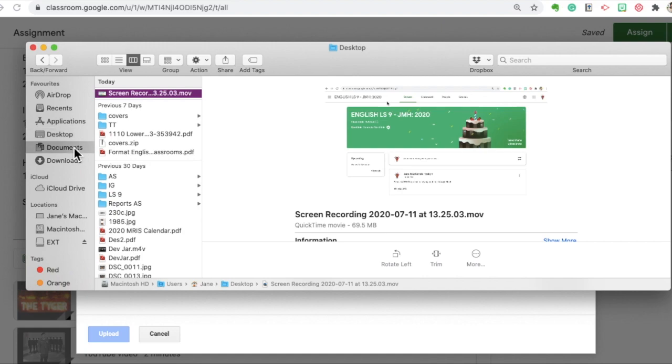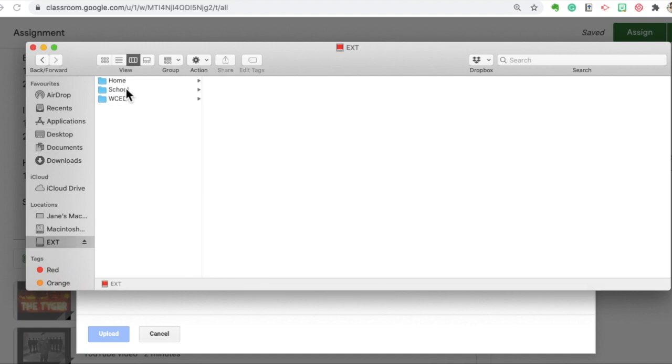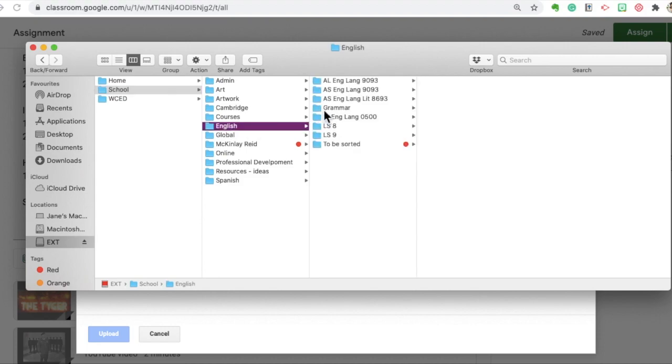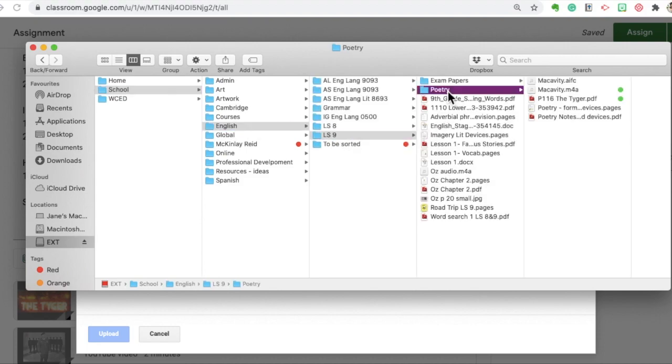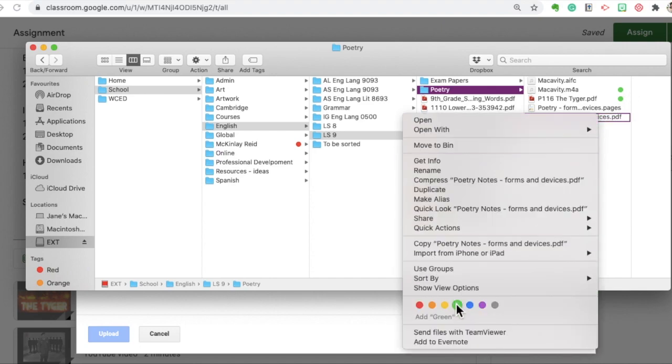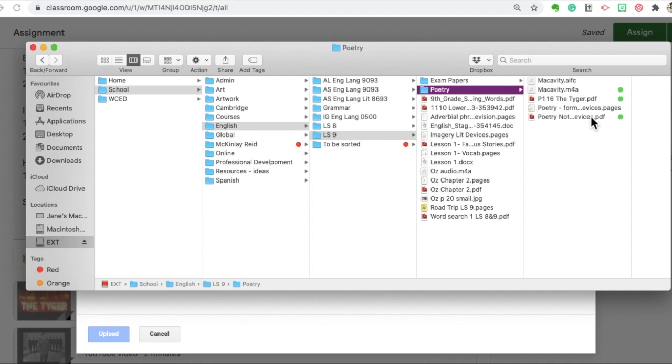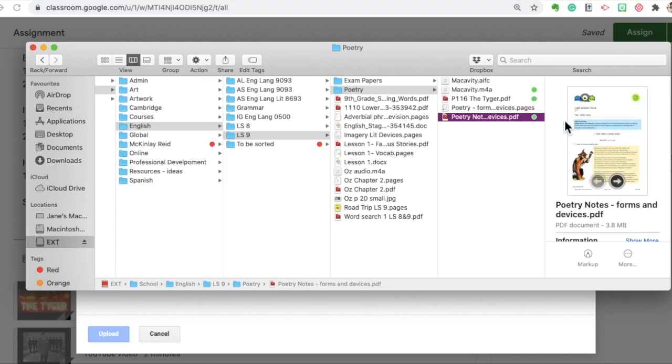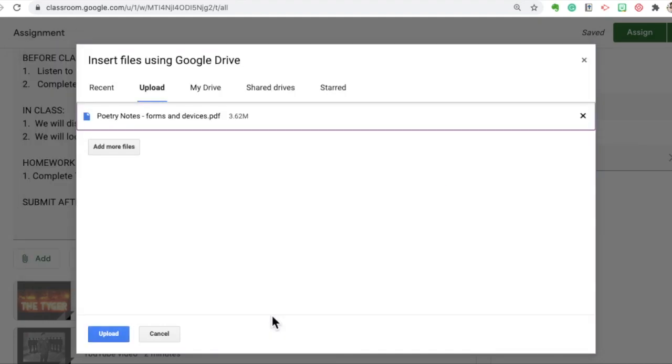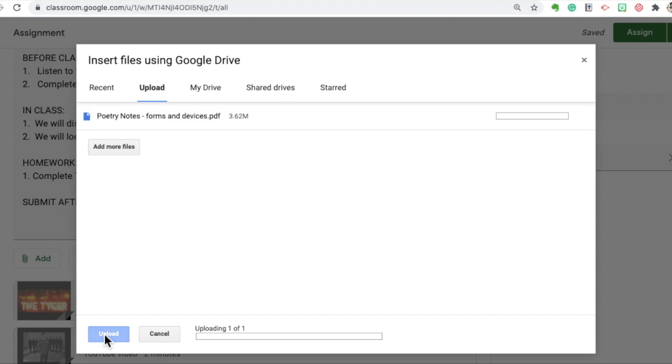I've just got to go to where I keep it, and this is my folder, English, LS9, poetry, and there is the green dots, which actually should include this one as well. These are the resources I'm going to be using. So these are the notes. I want to include that one. So I'm going to just drag it there, and I'm going to upload it. And once that's uploaded, those are the notes that I've made for them.